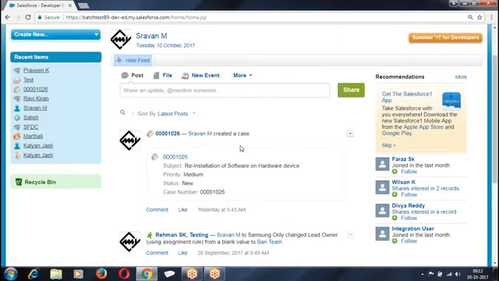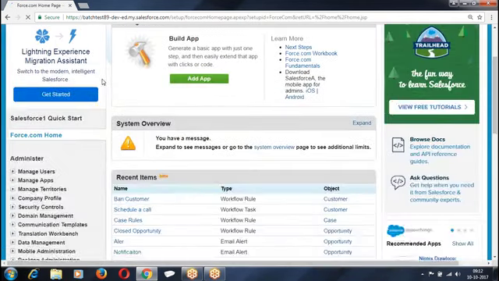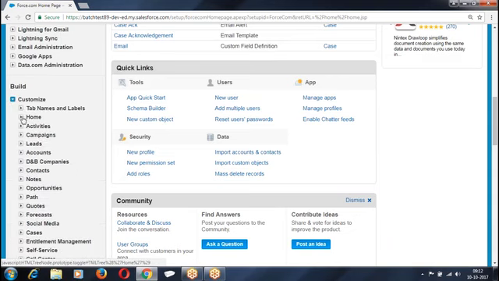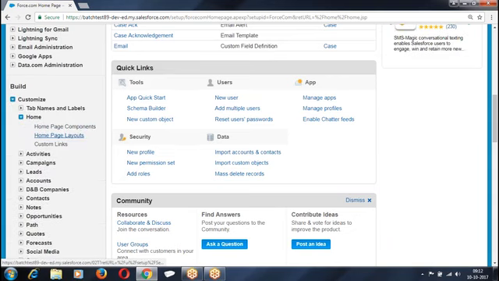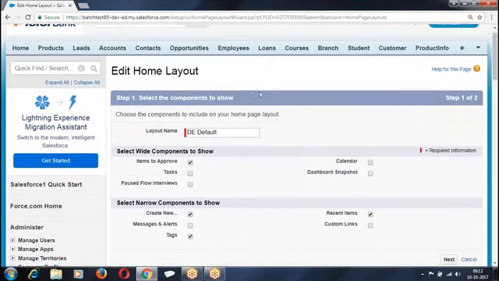If you want to show the task, what are you supposed to do? By default, it will be visible. In case you are not able to see the task on the home page, setup, build, customize, home page components, edit, enable.